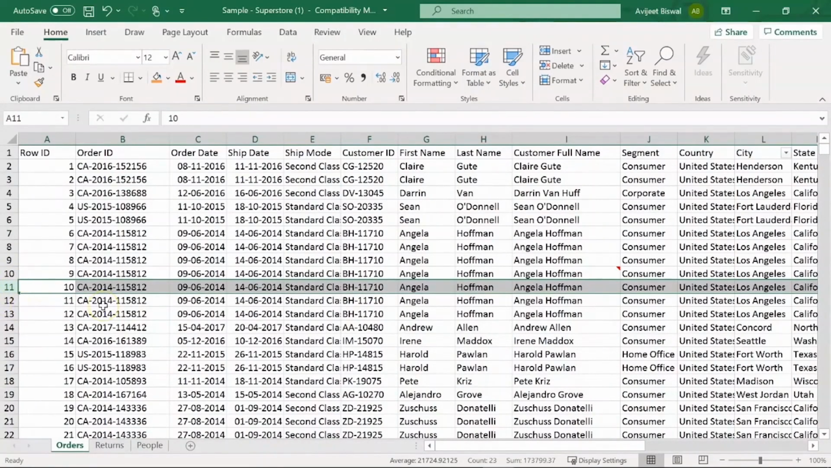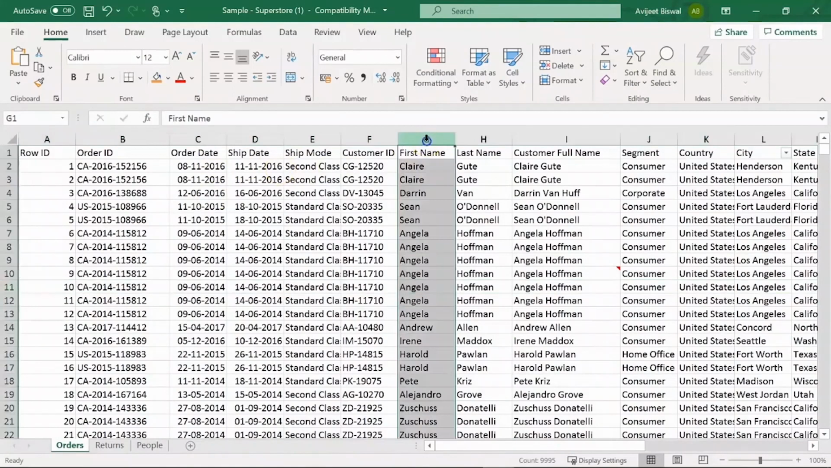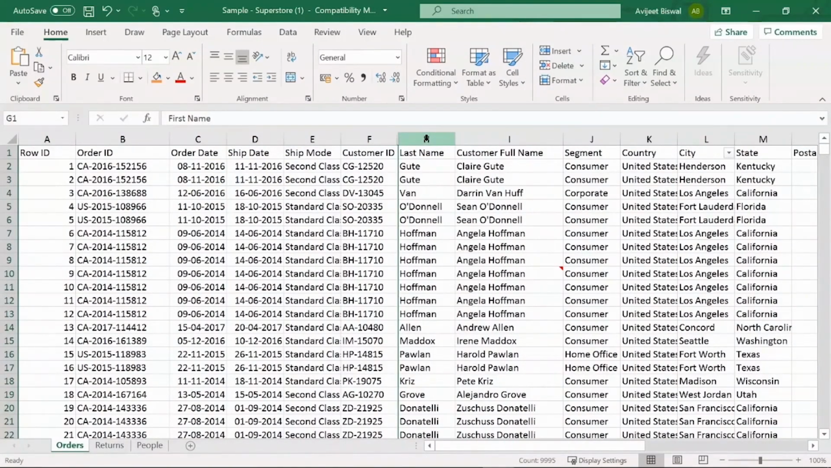Similarly, you can also hide a selected column. Now to hide a selected column, let's say I want to hide the first name column, so I can use Control 0. If I hit Control 0, you can see we have hidden the first name column. Now to unhide that selected column, we can use Control plus Shift plus 0.